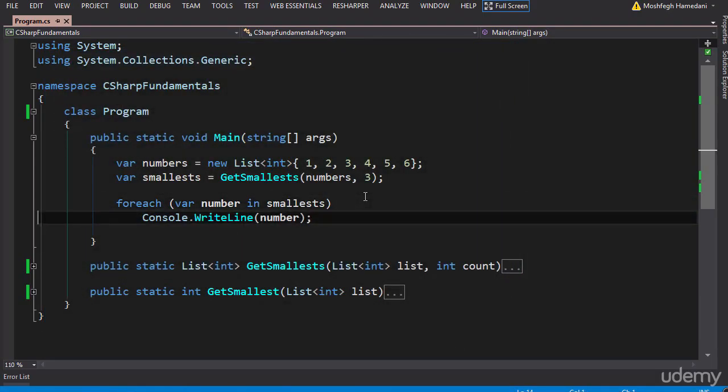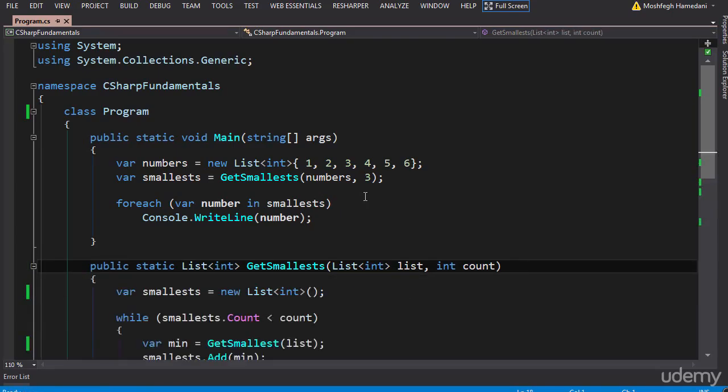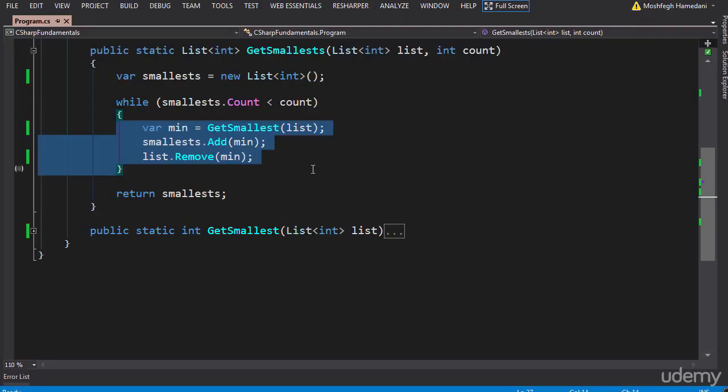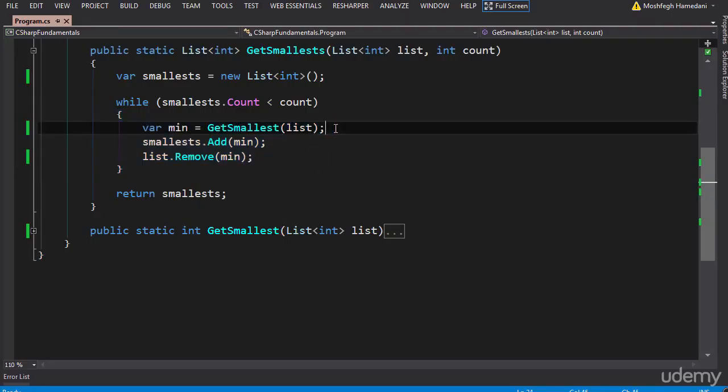So we have 2 methods, getSmallest and getSmallest. Let's expand this method. So in this method, first we define a list to hold the smallest numbers. Then as long as the number of elements or the number of objects in this list is less than the count that we pass to this method, we're going to run this logic. And here we make a call to getSmallest method, passing the list, and we expect this method to return the minimum number in that list.